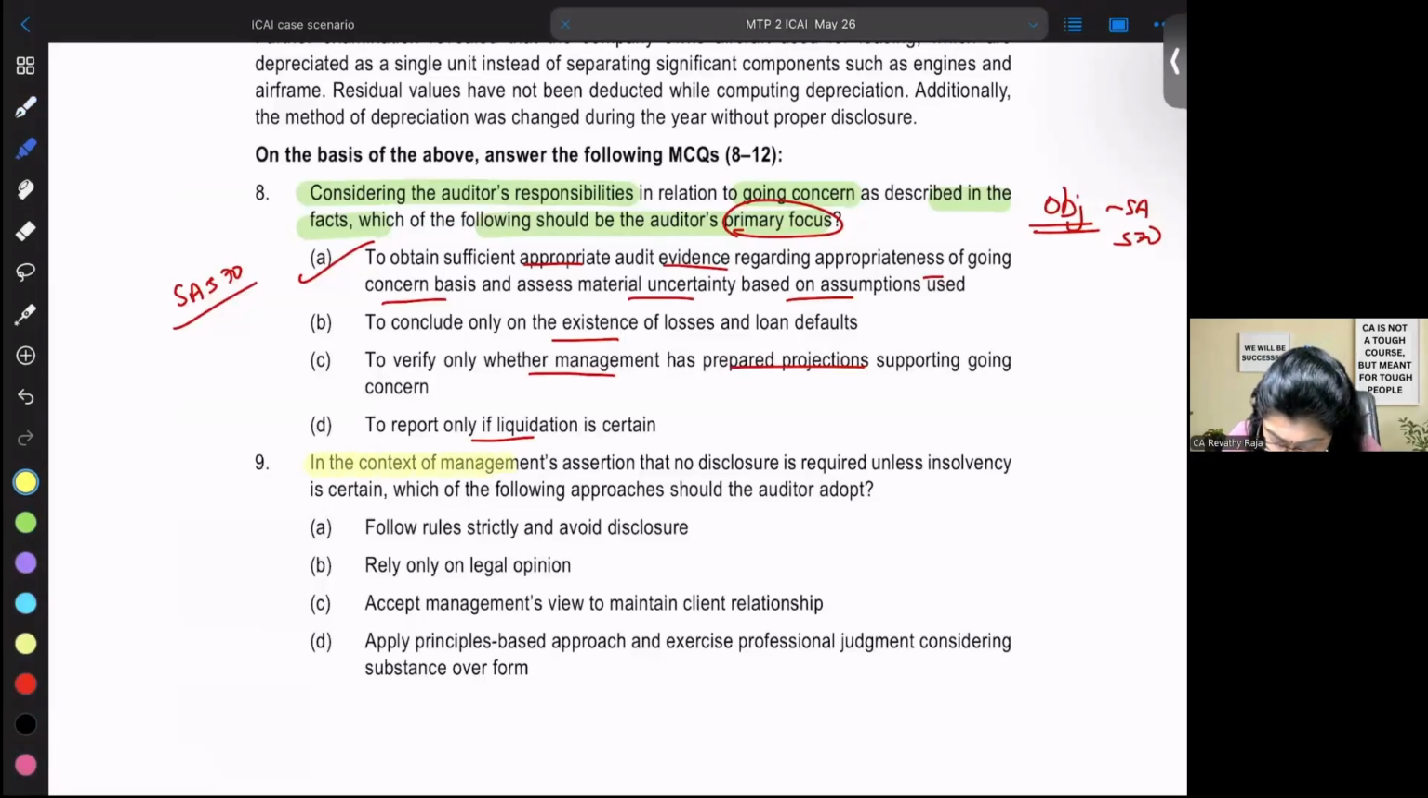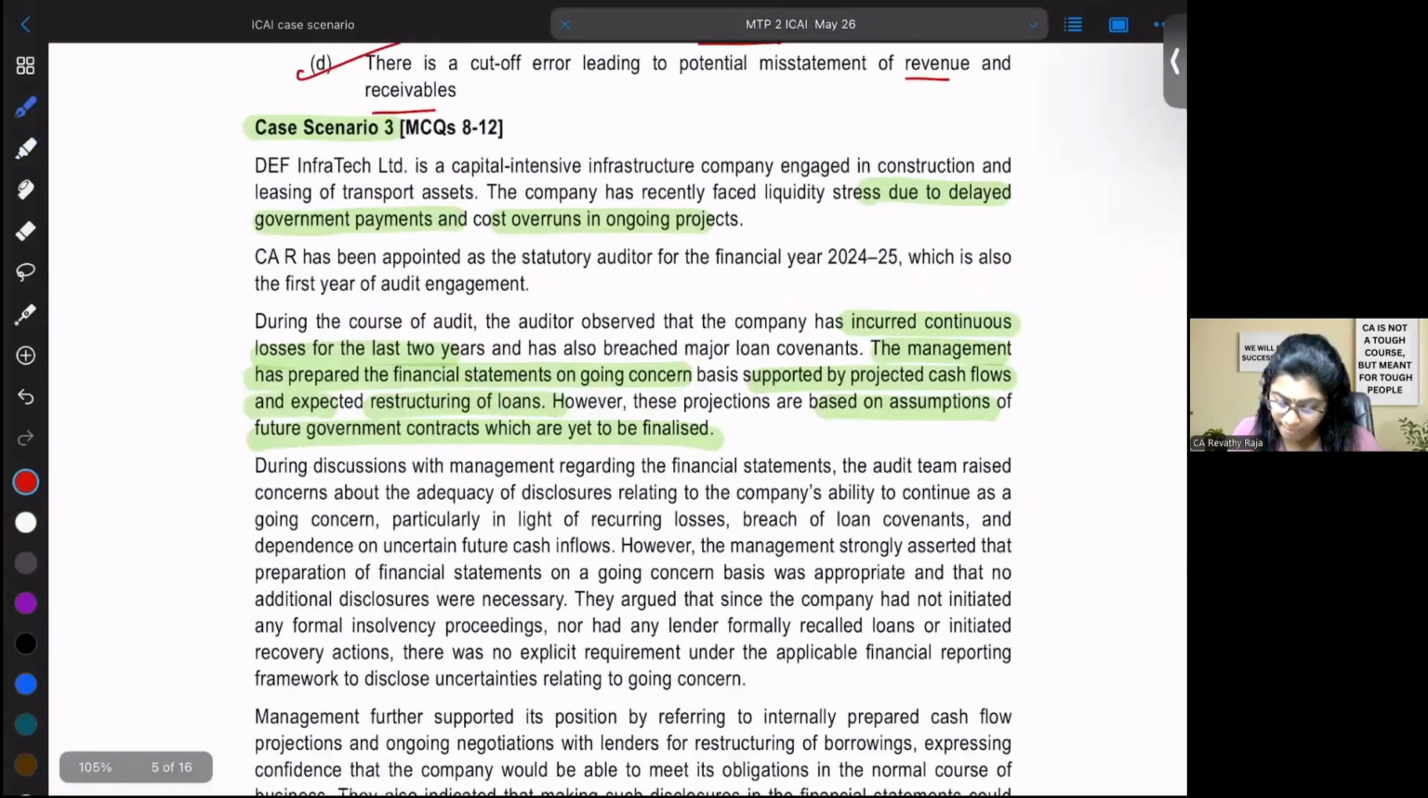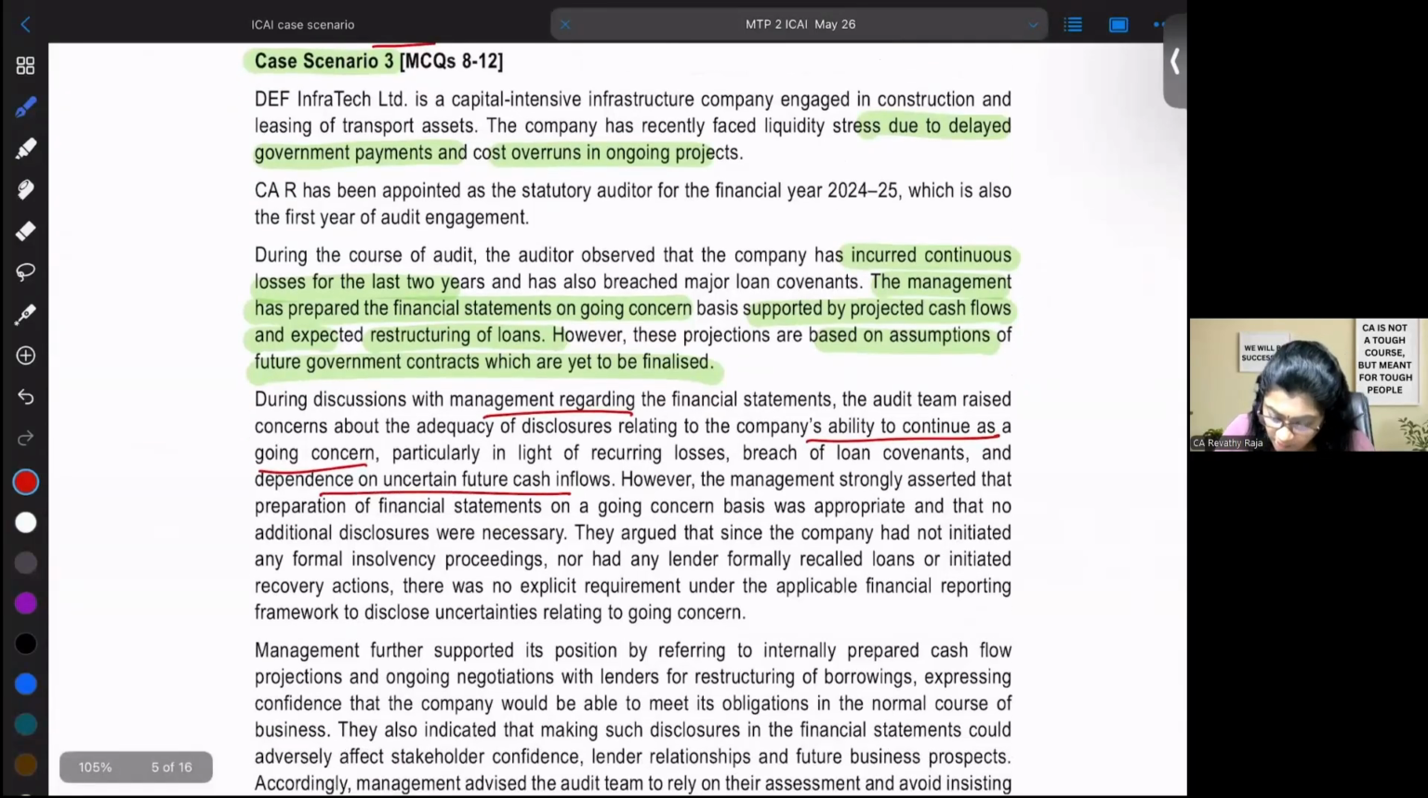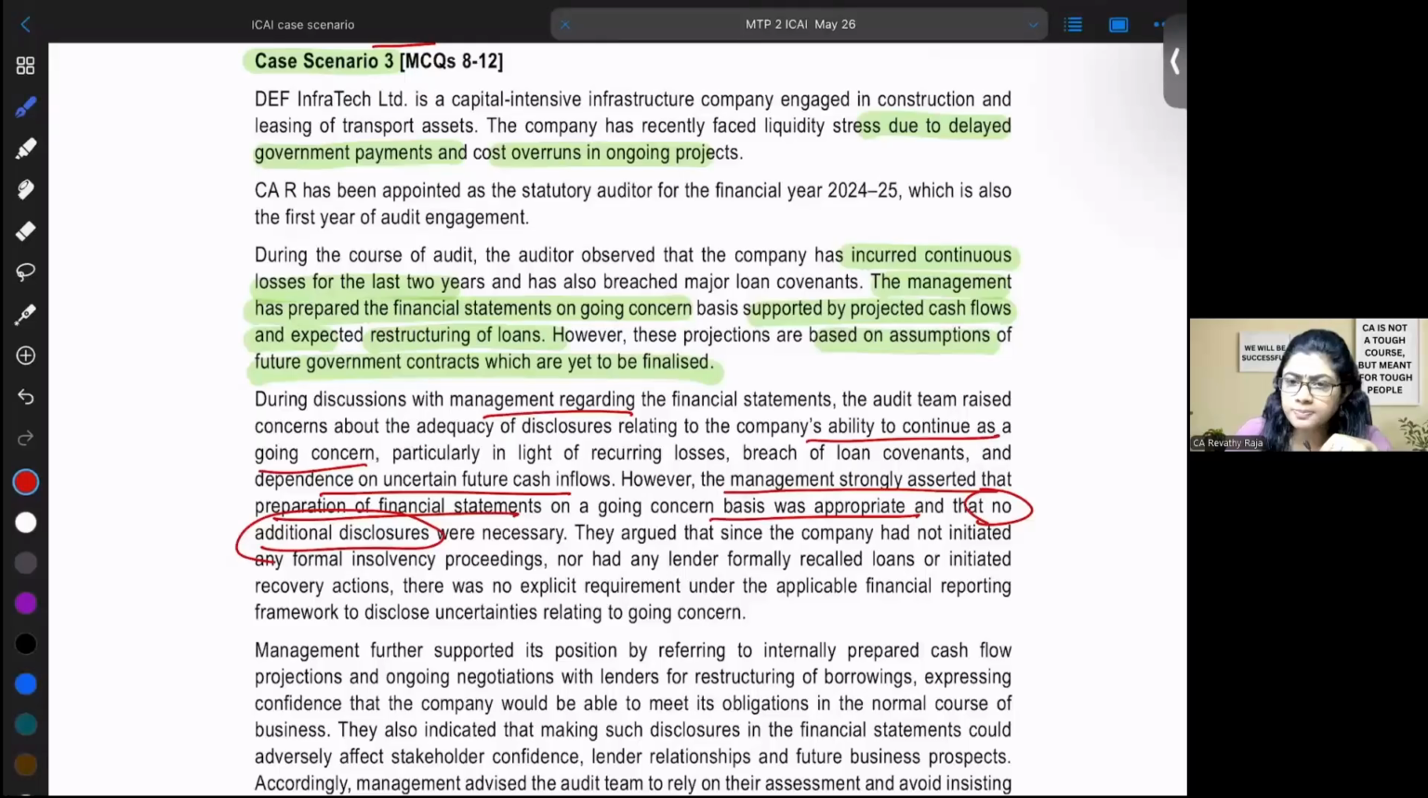Next, in the context, management asserts no disclosure is required unless insolvency is certain. Which of the approaches should the auditor adopt? See, management did not disclose. After you discuss with the management, you raised that the company is unable to continue and there is uncertainty of cash flows. The management strongly asserted financials will be prepared on a going concern basis and there is no additional disclosure. Is it valid, invalid?